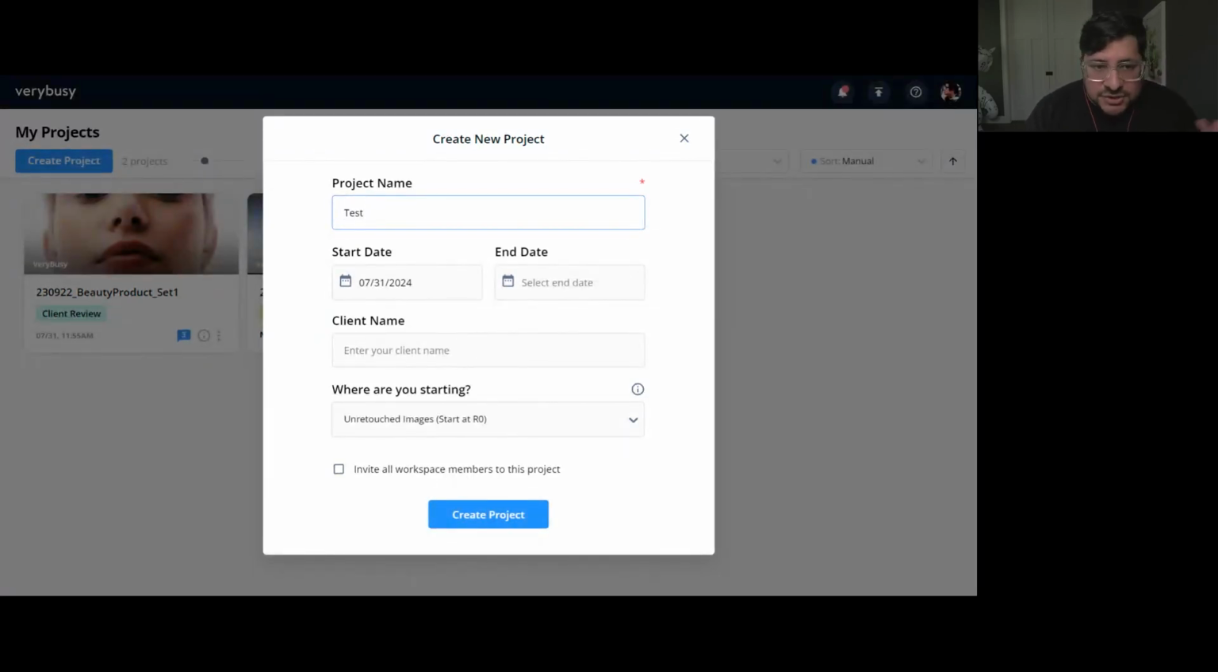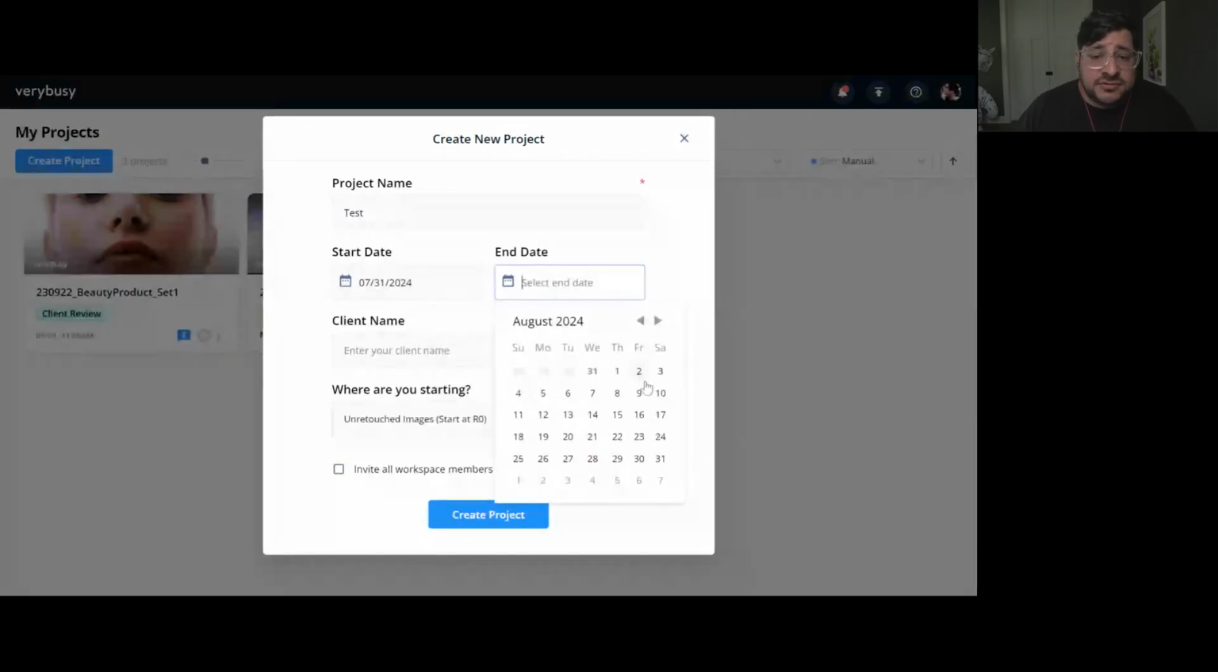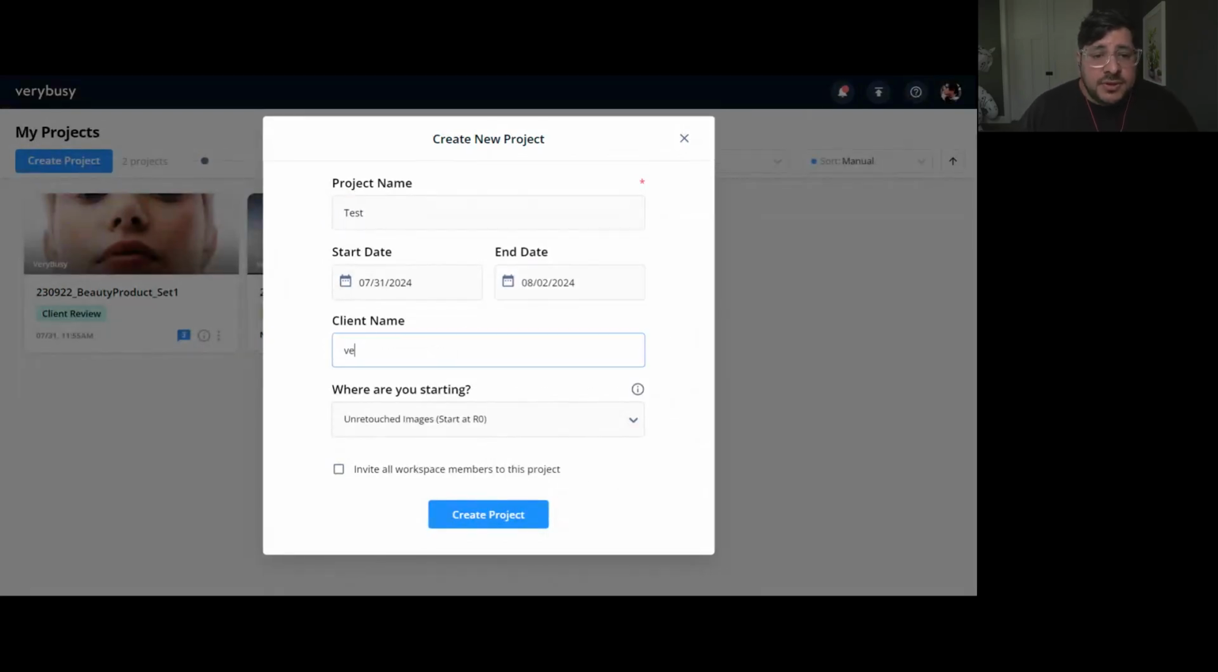So clicking on create project, you're going to enter, we have spaces for project name. You can start at start and end date. Client name, let's just say VeryBusy is our client. And here's something specific to our retouching workflow. Understanding where you want to start with your review rounds.